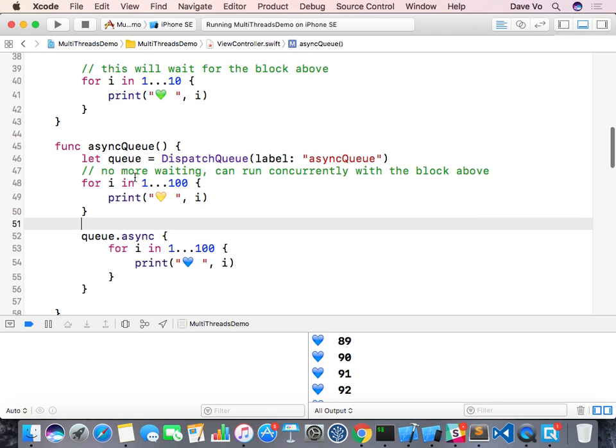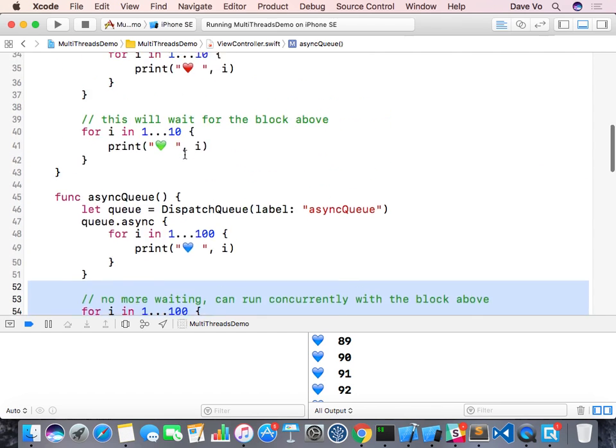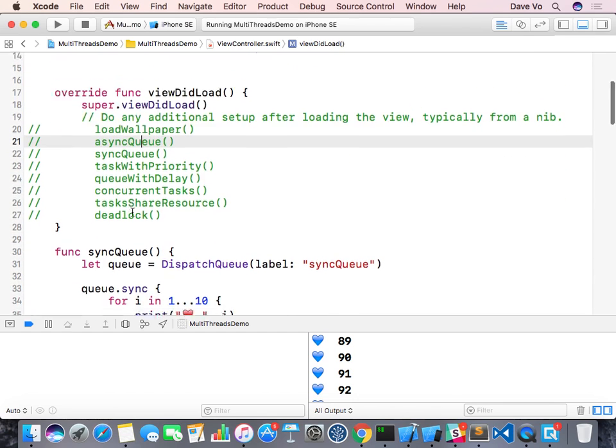Okay, so move it back. Okay, so that's about the basic queue. What next?